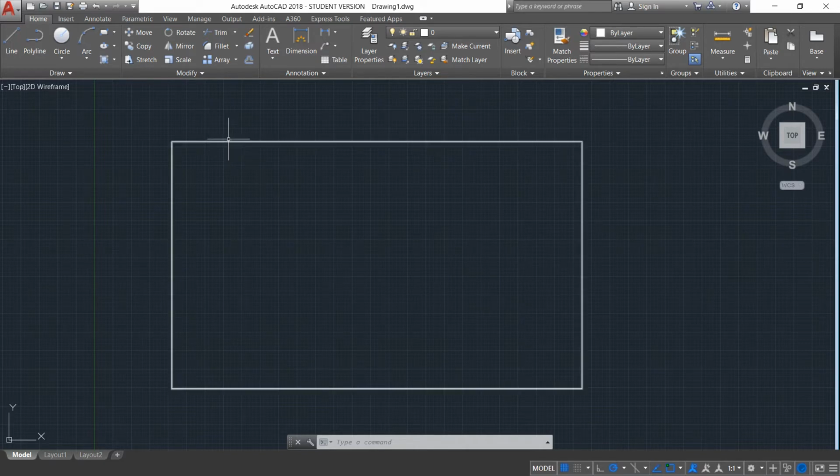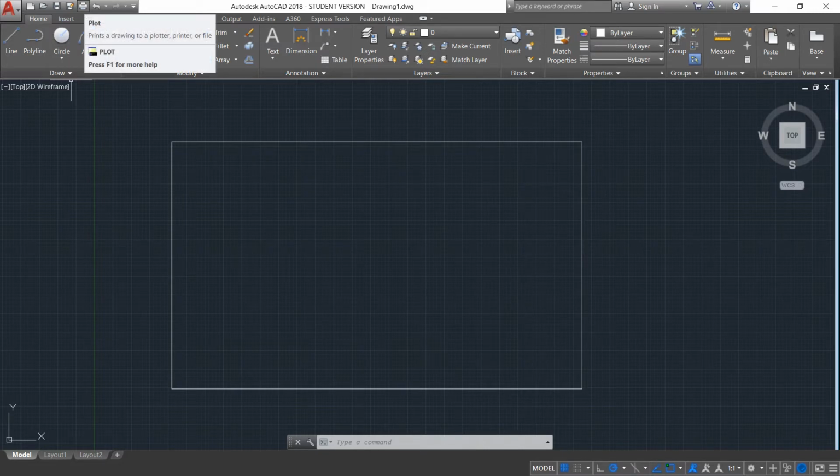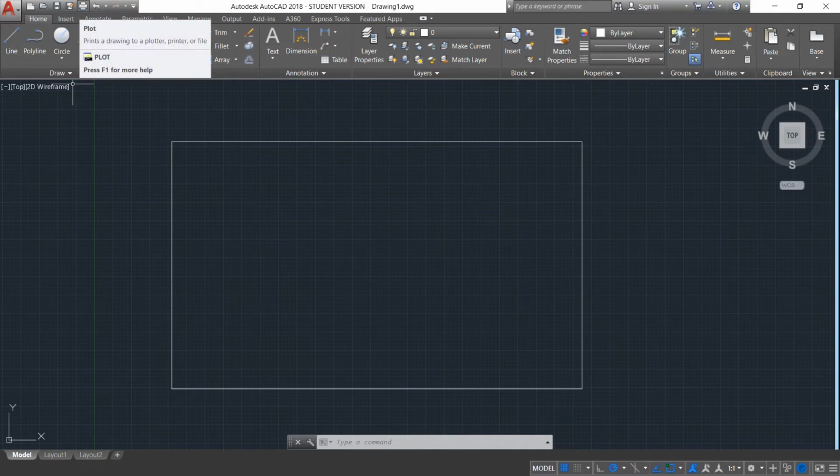So for today I would like to teach you all how to plot your drawings in order for you to print it out, and also how to save your drawings. If you see at the top left corner here, the ones that we are going to focus on are the save icons and also the printer icons. So let's start with the printer icons.